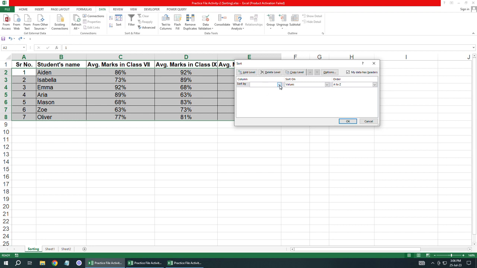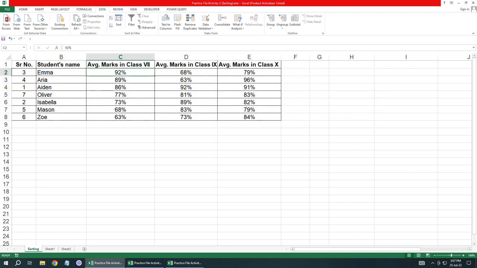Now under which column do we want to apply sorting? So in sort by, you have to select the header. Suppose we want to select average marks in class 7, this one, and sort on values. And now we can specify the order. This is smallest to largest, we are changing it to largest to smallest. Now if we click on OK, you can see the data has been changed.